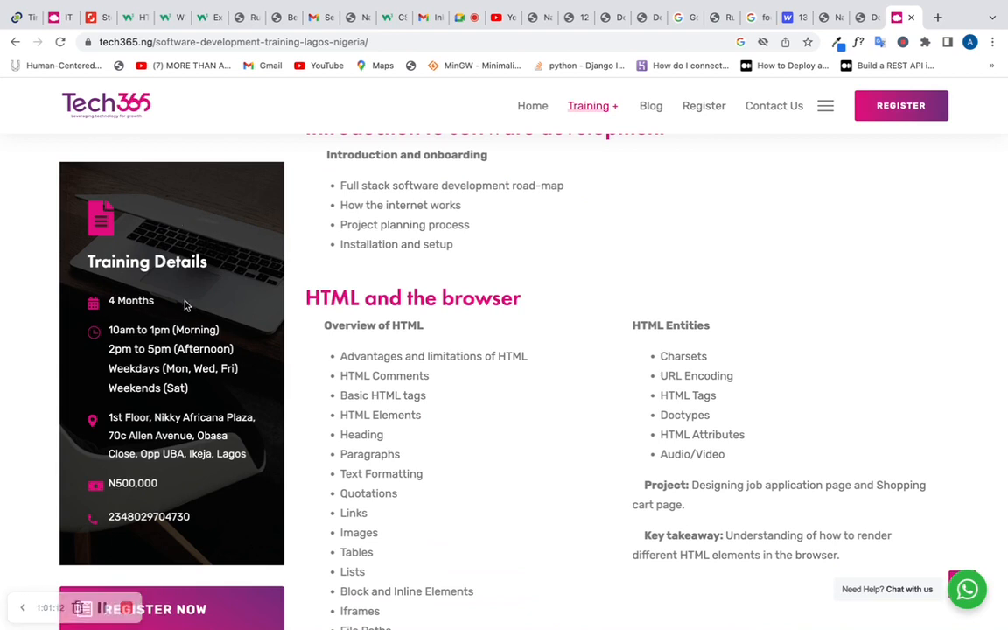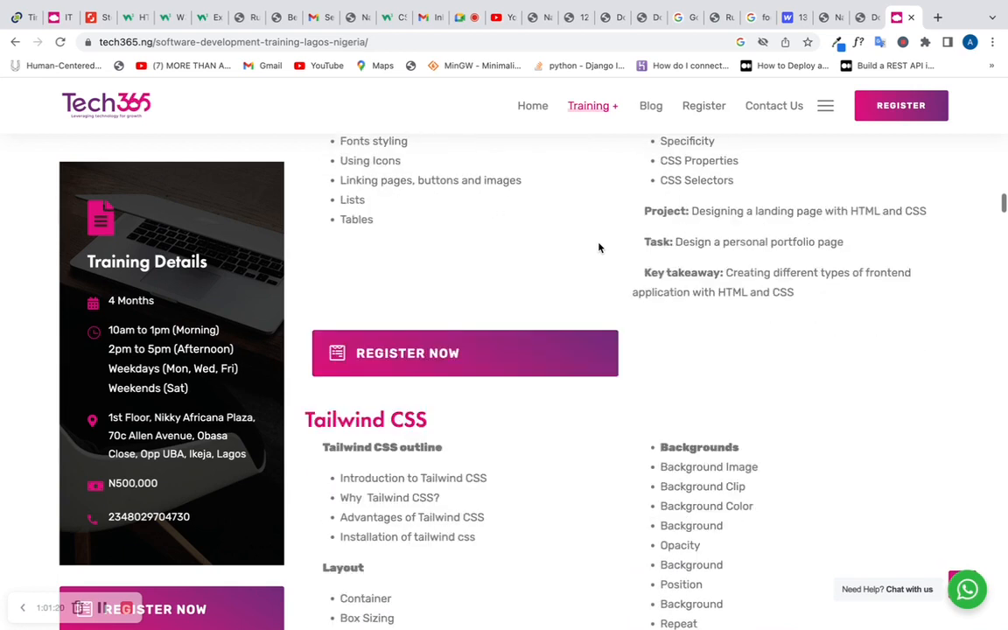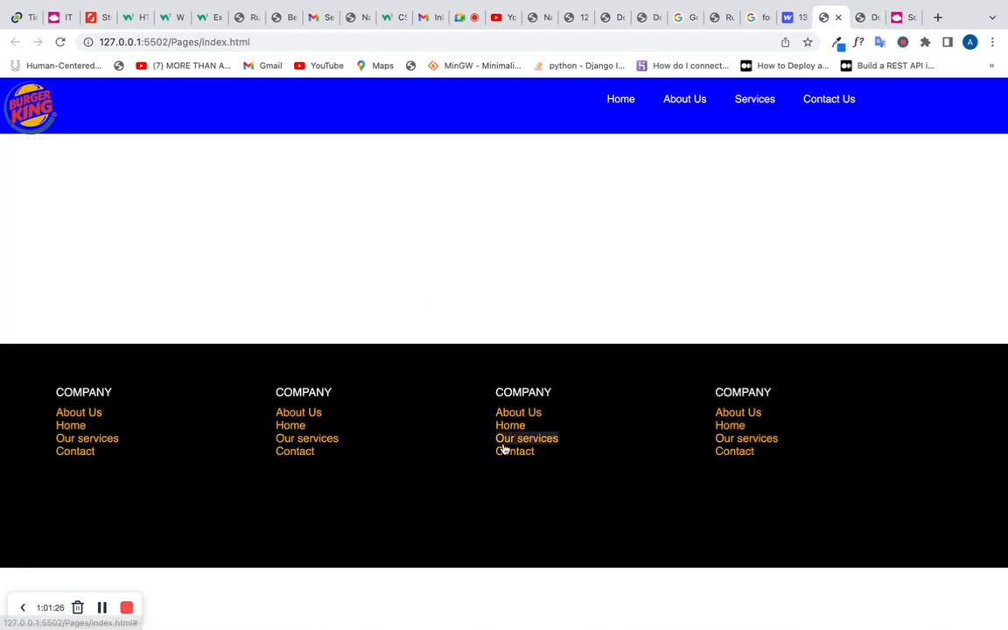You see? This black side was the sidebar he was explaining. So this is it. Are you guys getting it now? Yeah. So that is it. That is what footer means. And this is what we want to achieve.